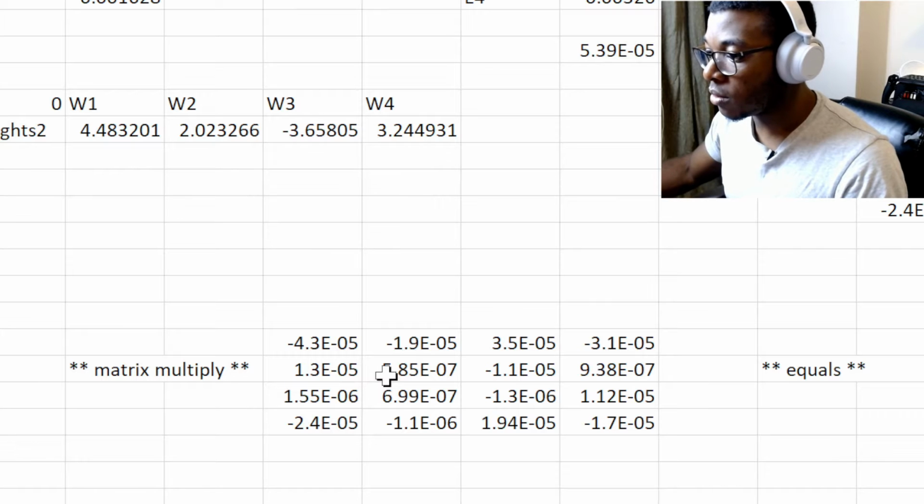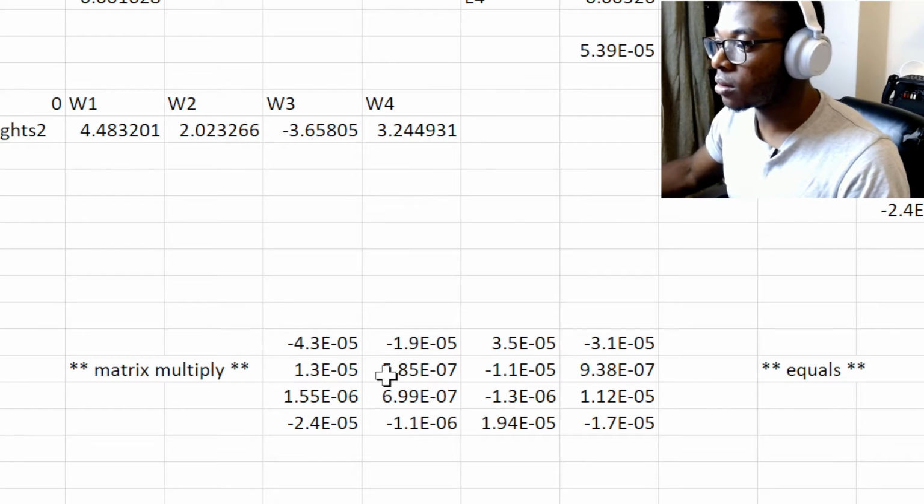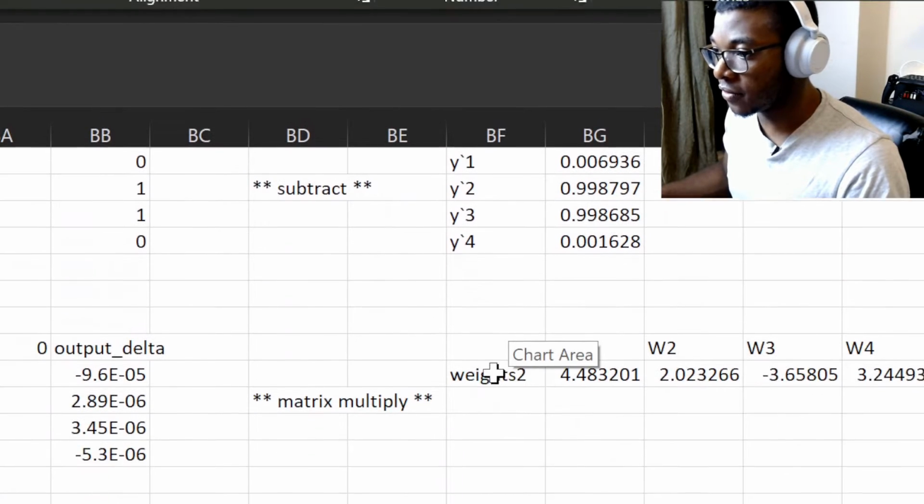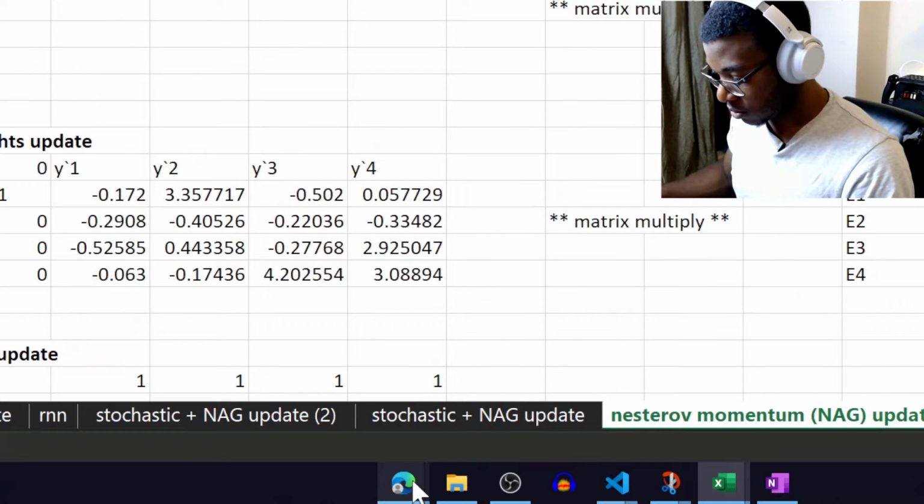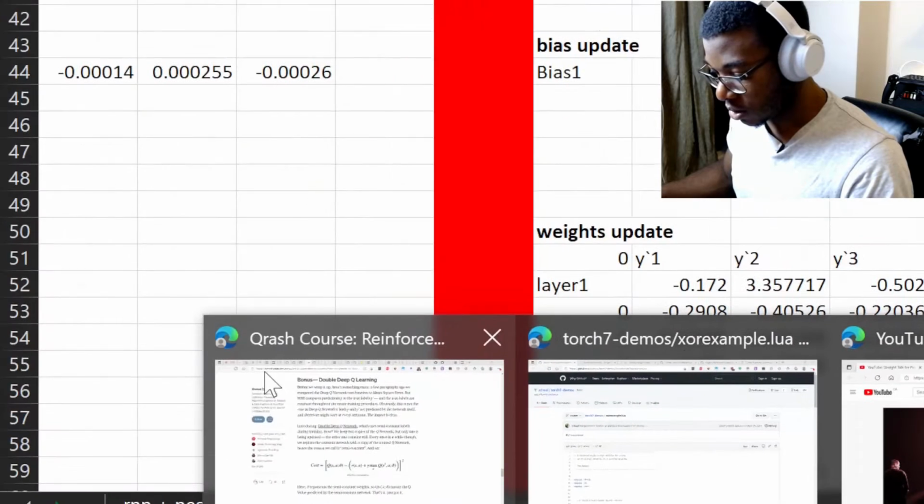And let me just pull up the CS50 notes. Oh, sorry, not CS50. CS231.